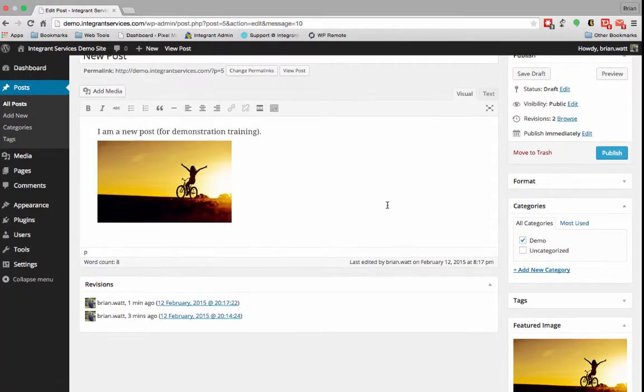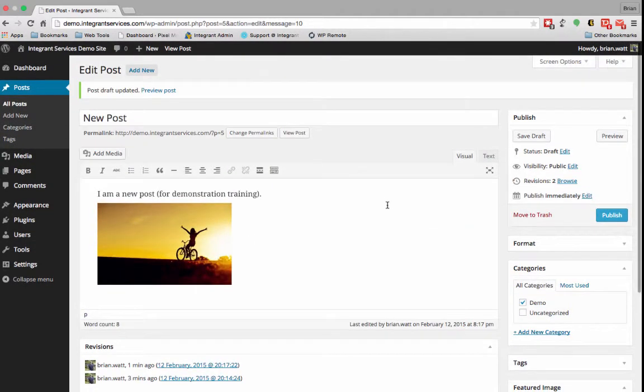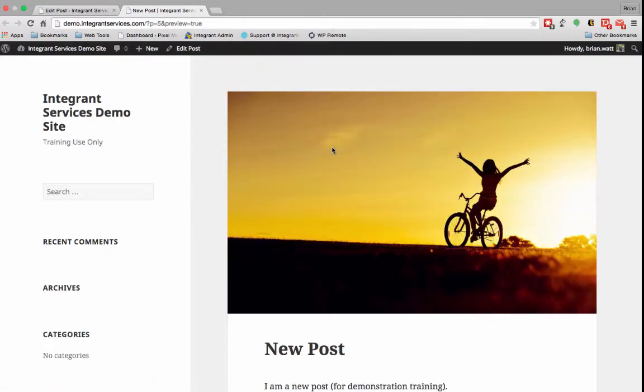I'm going to save as a draft one more time, then click on Preview to see how my post looks. It'll open up in a new tab. I'm happy enough with it for now, so I'm going to publish it for public view.